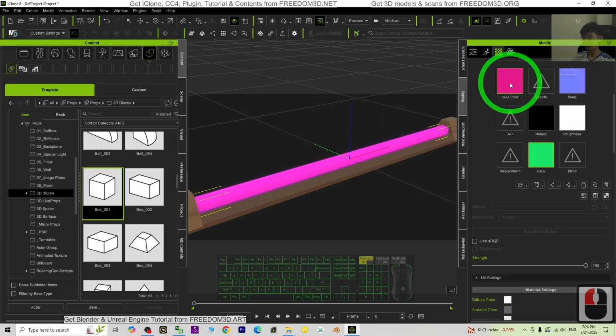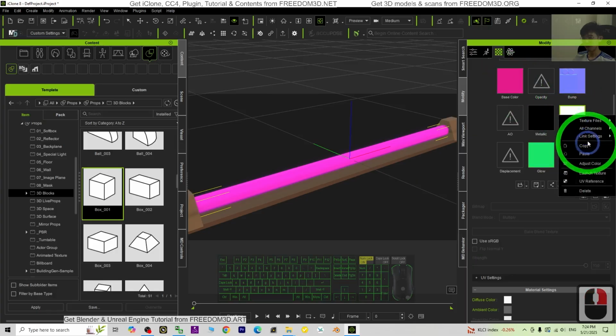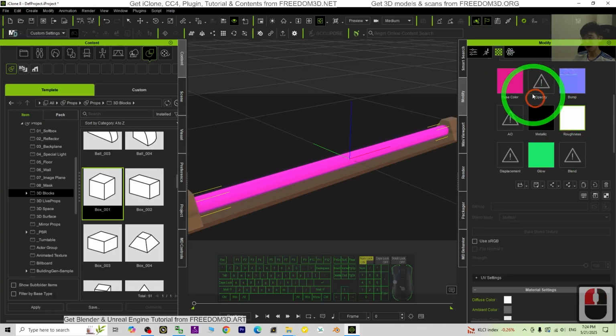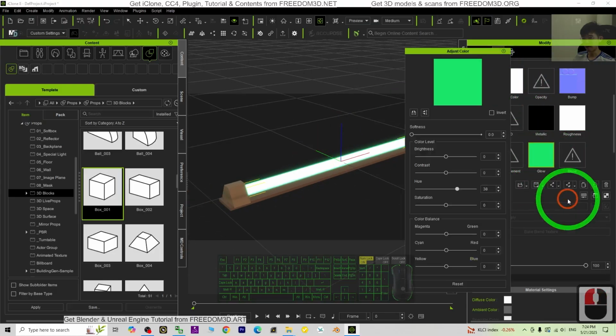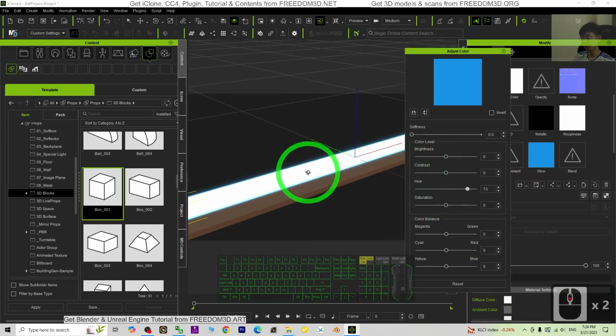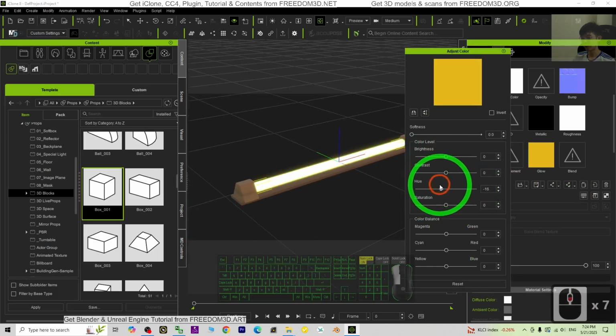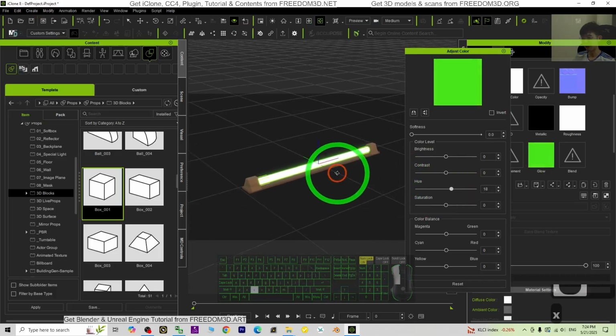You may want to change the base color, or you can make it white. You can copy the white color and paste it here. It will be easier. And just change the hue. It is going to change the way it glows. It is really easy. Now this is a green light.